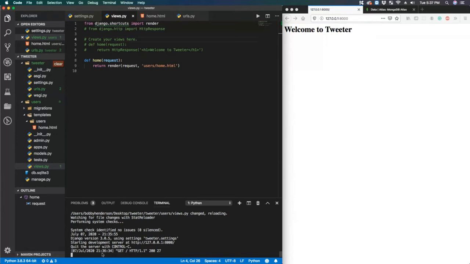Oh god, why is Visual Studio being confusing? Don't show it to me like that.